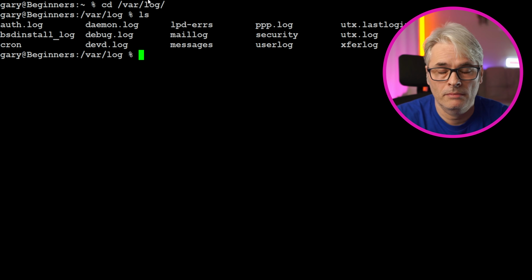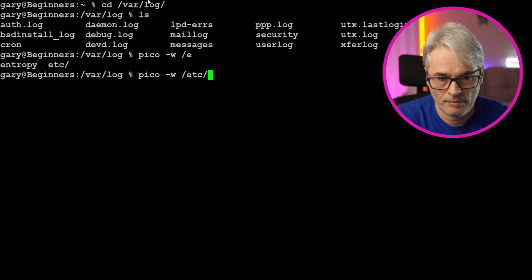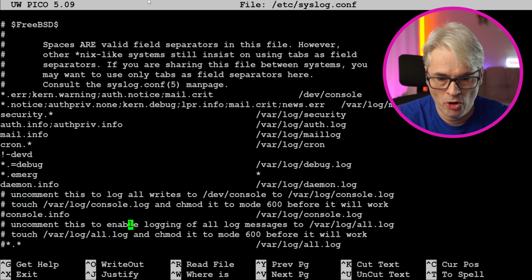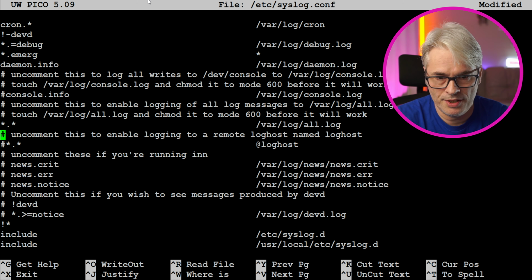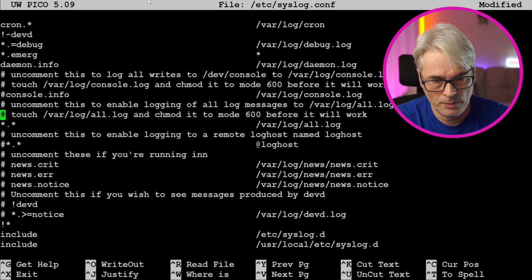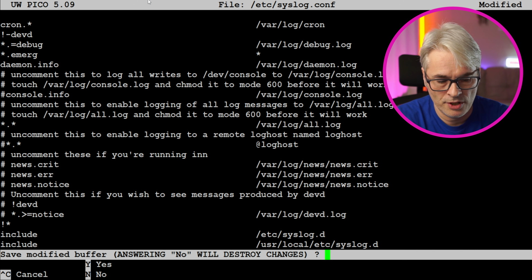We're going to use my favorite editor, which is Pico. We're going to go /etc/syslog.conf, and we're going to find the all. Uncomment that one, and as you can see, it tells you what to do with it as well. So we'll exit out, which on Pico is Control-X every time.